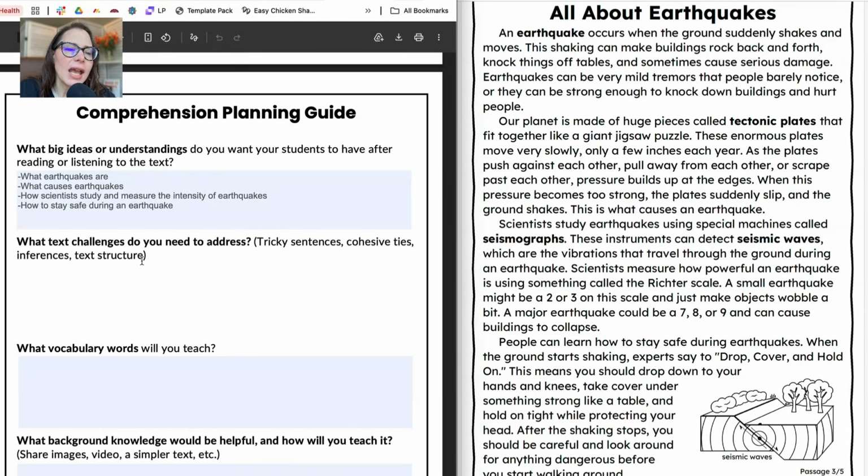Now, when I look at text challenges, I've read through this already, and I've thought about how this paragraph contains some really important information about how earthquakes occur. But this is tricky information for students to follow, and I think in part because of this long sentence here. As the plates push against each other, pull away from each other, or scrape past each other, pressure builds up at the edges. That's a long sentence. There's a lot going on there. I think I can ask a set of questions to help students make sense of it.